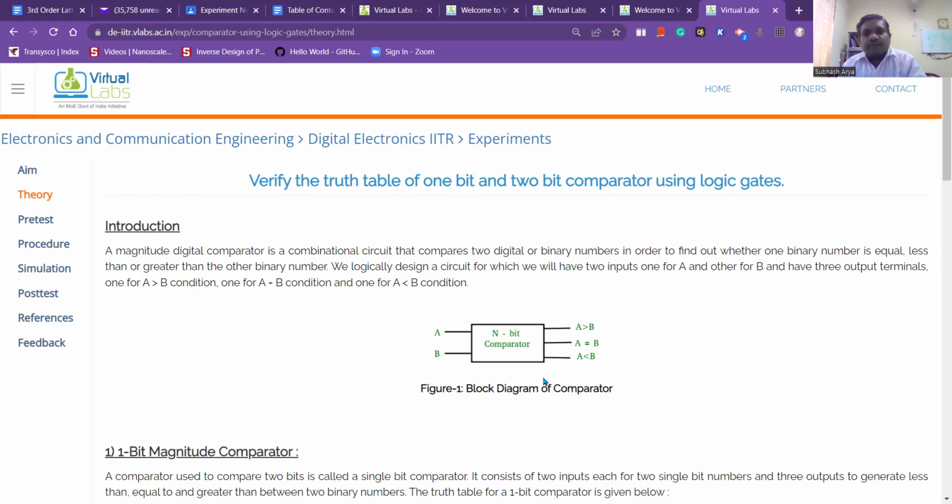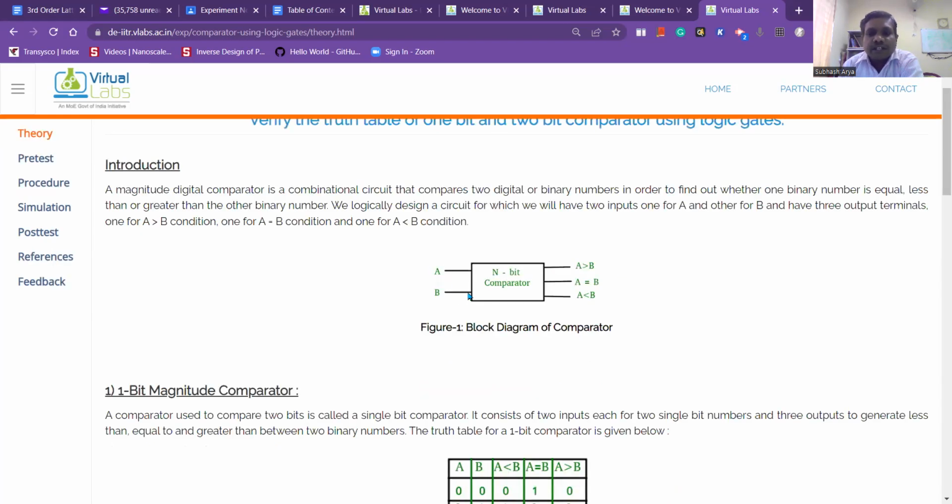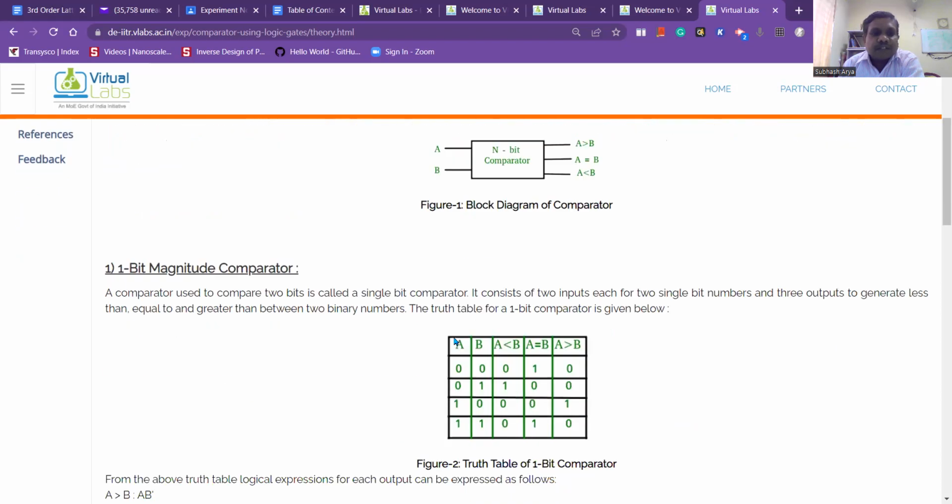So a magnitude comparator basically compares the magnitude of binary numbers. Suppose there are two numbers A and B, and there are three possible outcomes. First, A may be greater than B. Second, A is equal to B, and third, A less than B. These are the three possible outputs after magnitude comparison of two numbers A and B.